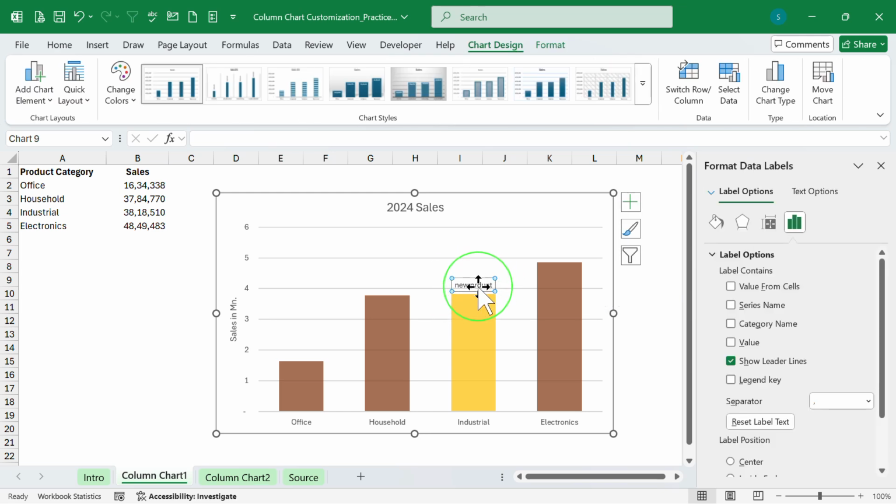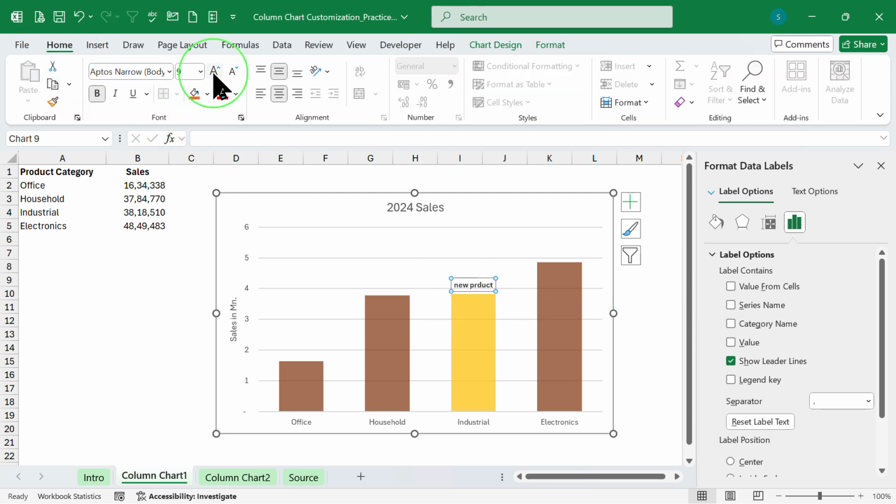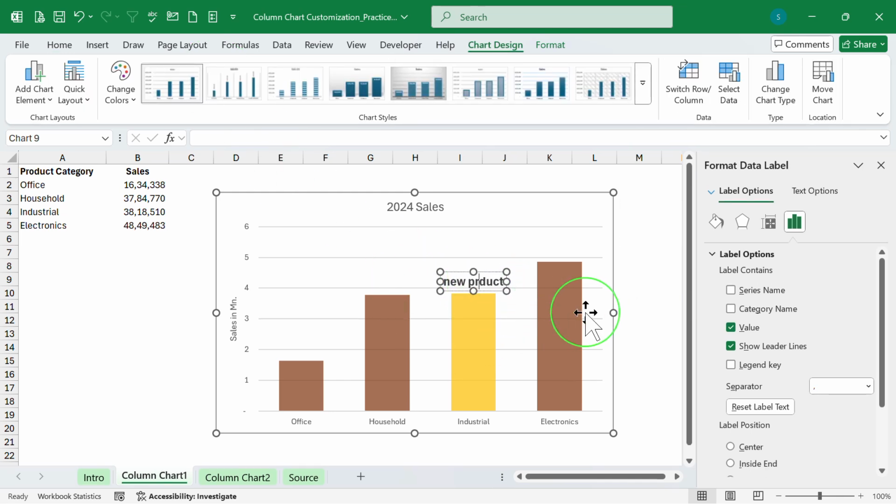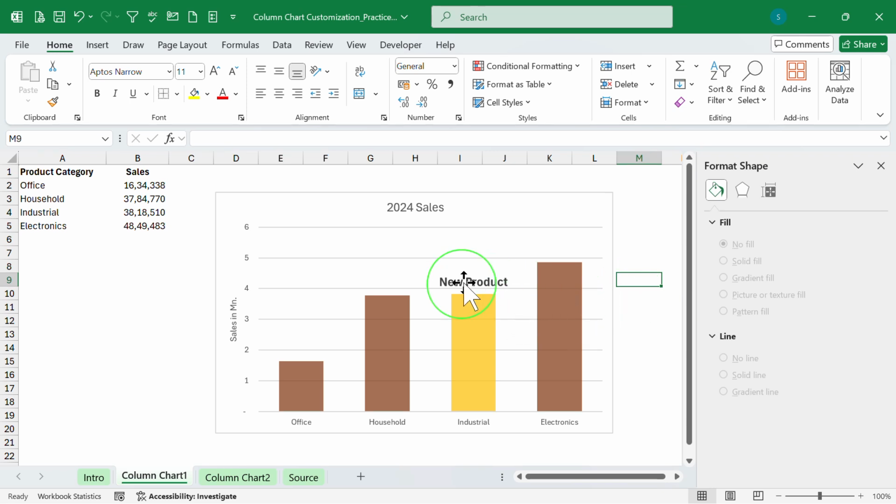I will customize this a bit. I want to change this to a bold font, so press Ctrl B, and you can go to the home section and increase the size a bit so that this is easily visible. I'll correct this spelling, product, and also capitalize it, so New Product. This is how you can add a specific title to any particular column.